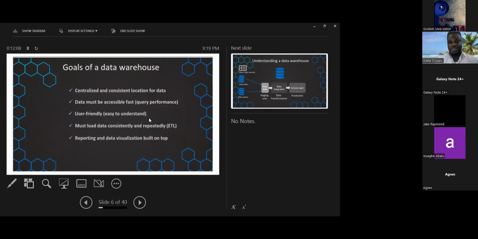So what are the reporting systems that are built on a data warehouse? We have some visualization tools. One of them is Power BI. We have Tableau. We have SSRS. We are going to look at them in this section.